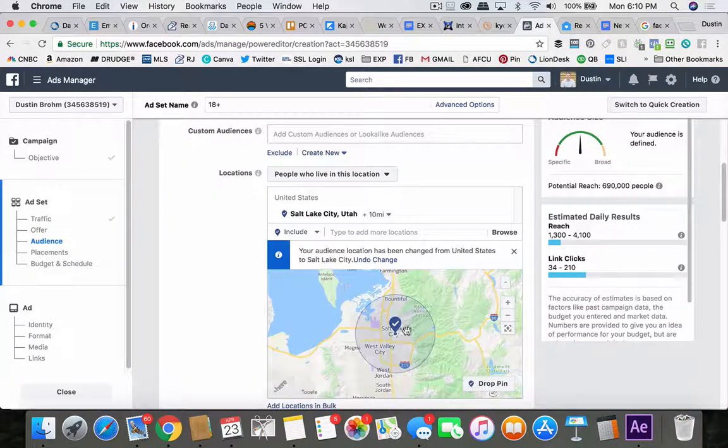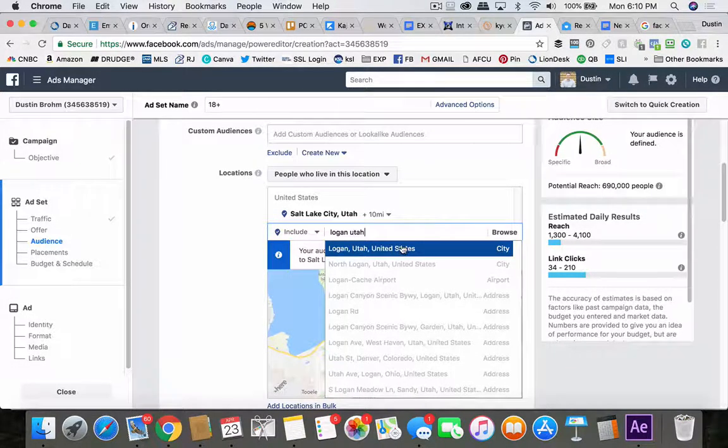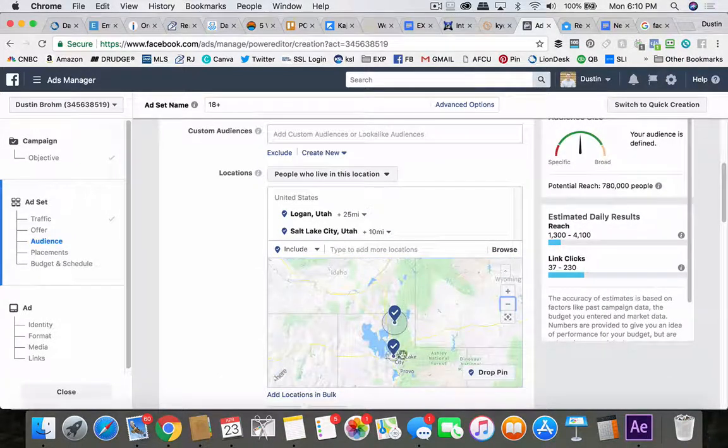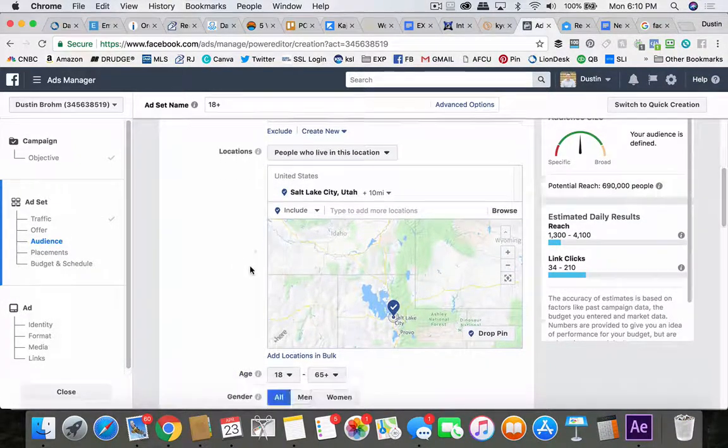And I'm just going to show you on the map. You could do more than one if you wanted. If I also wanted to do Logan, Utah, for example, we could do that. And here's what that looks like. Okay, it shows the two different areas that it's going to be shown in. For this ad, I only want it to be shown within 10 miles of Salt Lake City.